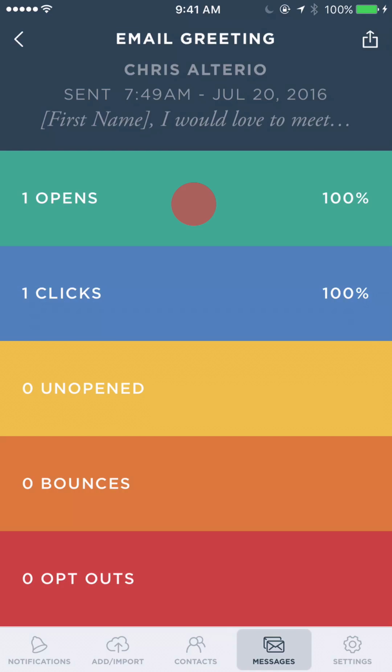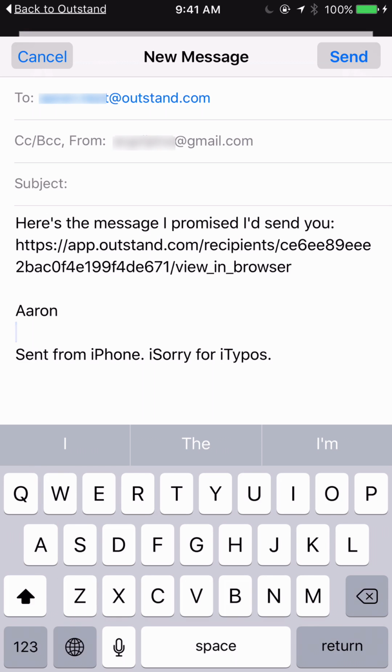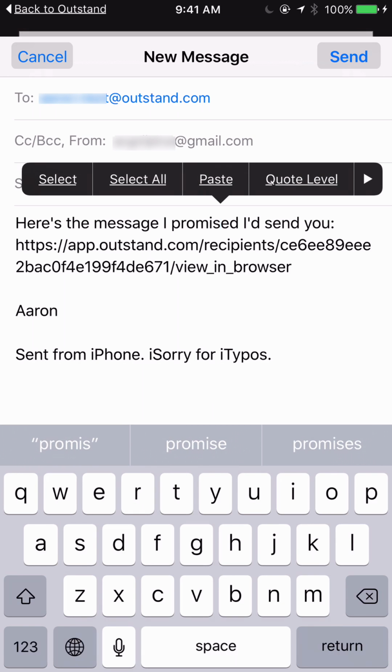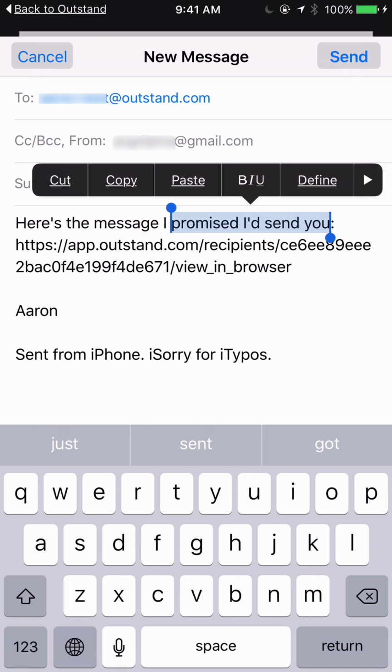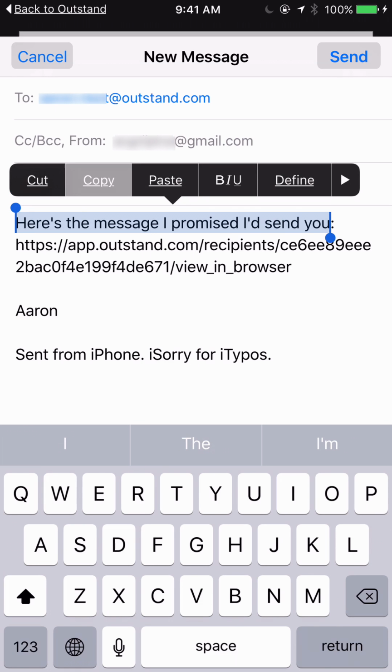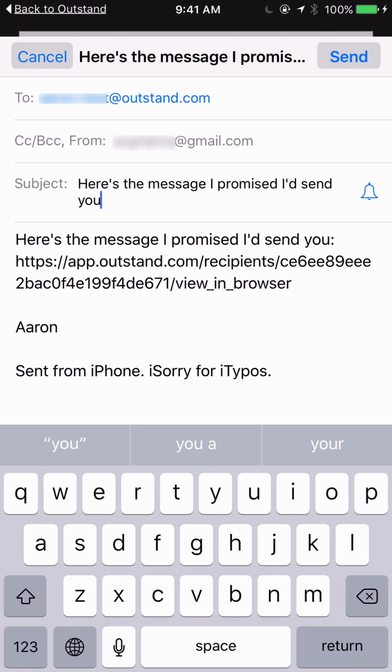Maybe I don't have his cell phone number, and so I don't want to text him the link. I want to use one of the other options. Well, I can email him the link. It's going to open up your email app, and it's going to have the same message. Here's the message I promised to send you with the link. And again, the link is trackable, so as soon as he clicks it, it's going to show an open, and it's going to track the message once it's opened as well to see if there's any clicks inside the app. So I will need to add a subject line, so I'll just go ahead and add this part here. And I can send it.